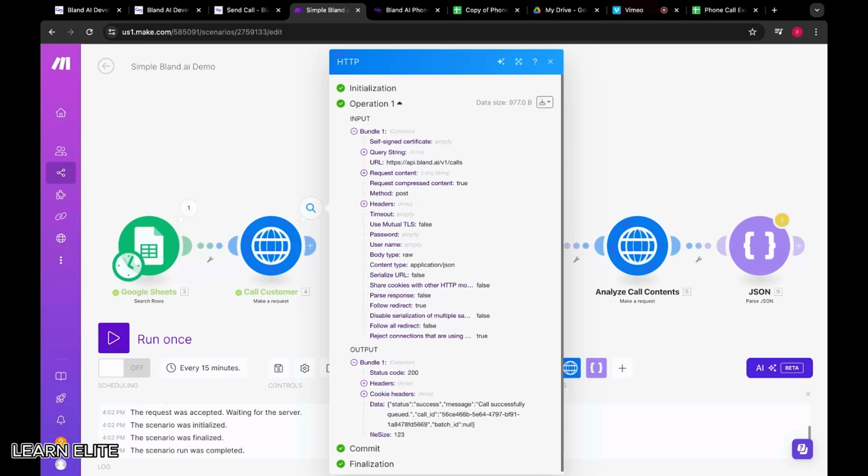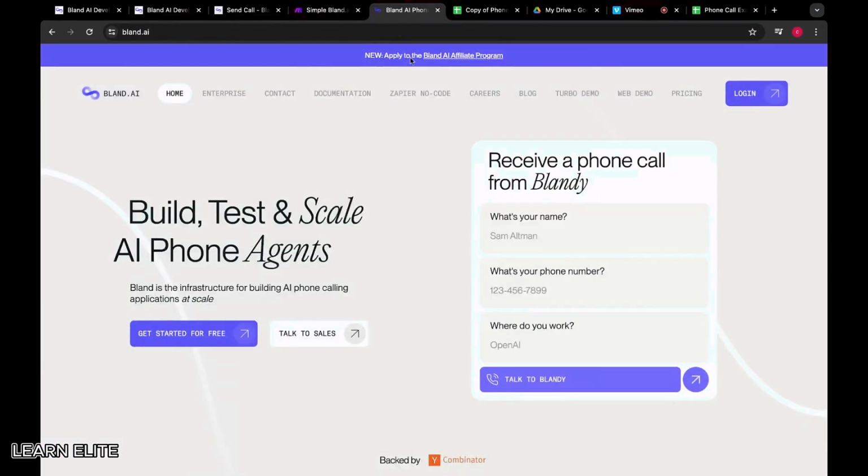All right, so that's what we're going to build today. It's a simple AI voice caller, something that can be put into businesses. It's a receptionist. This one's simple, but you'll be able to take this capability and expand it. So what we're going to do is head to bland.ai. This is the platform to build, test, and scale AI phone agents. This is the platform that we're using for this.